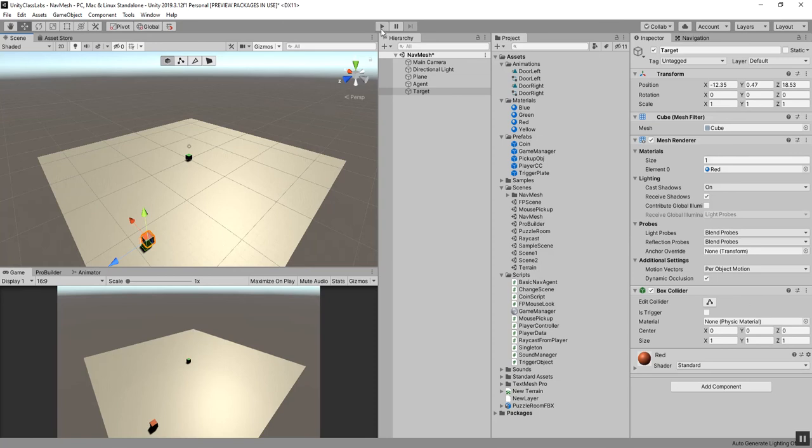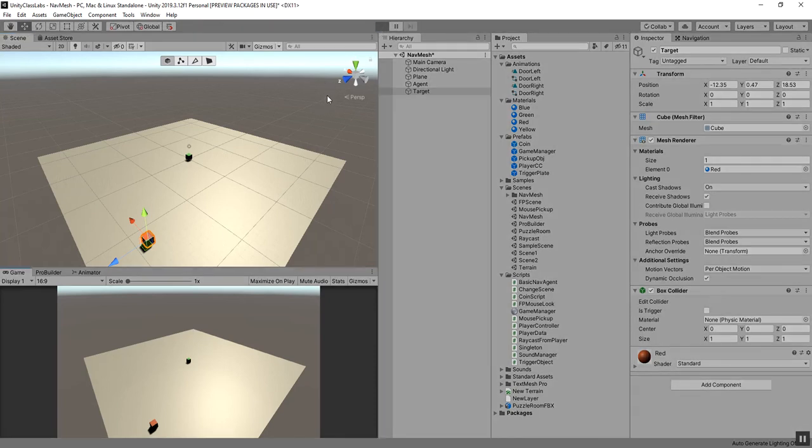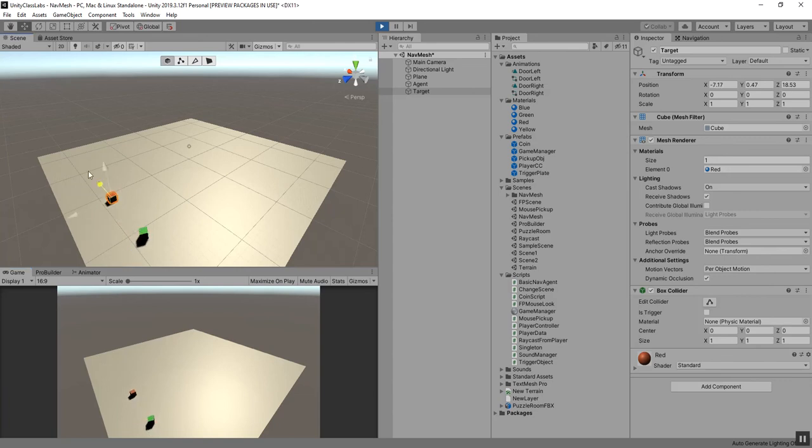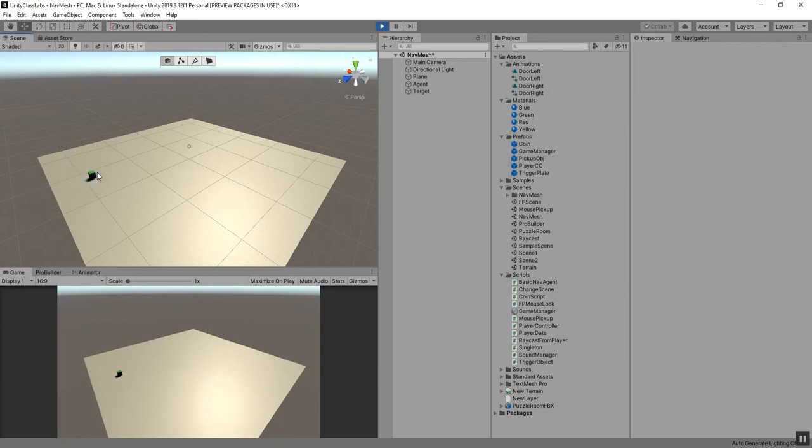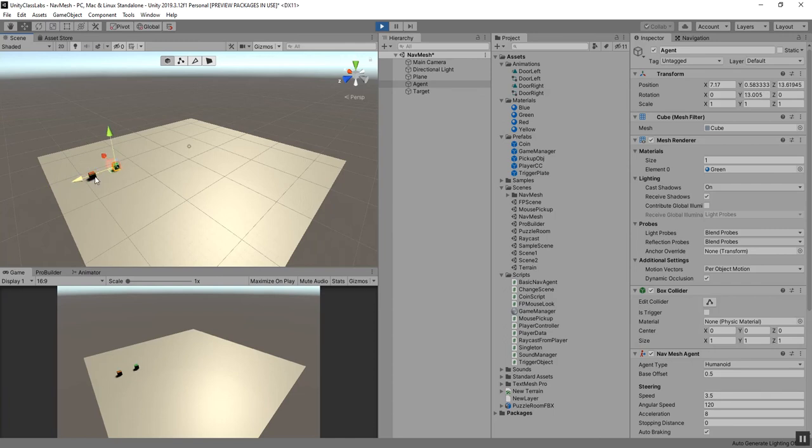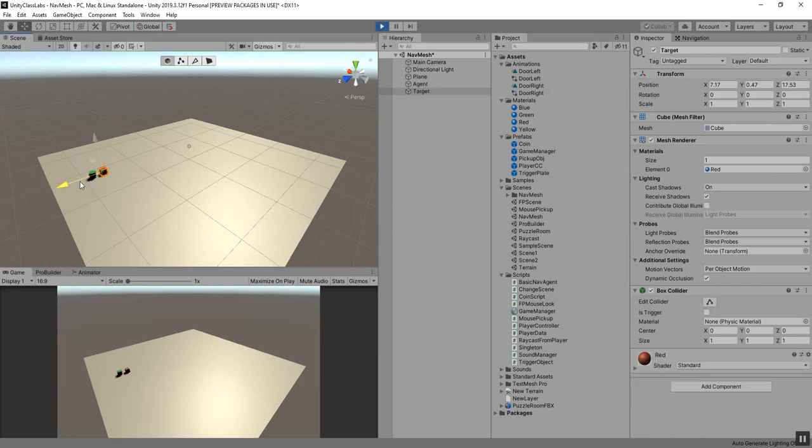Okay, so if I hit the play button, we should see our agent moving towards our target. And if I move him around, see how he stops when he gets there? And if I move him around, we'll see him move around. Oops, I moved the agent instead of the target.